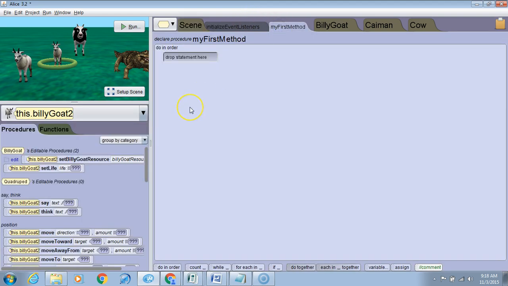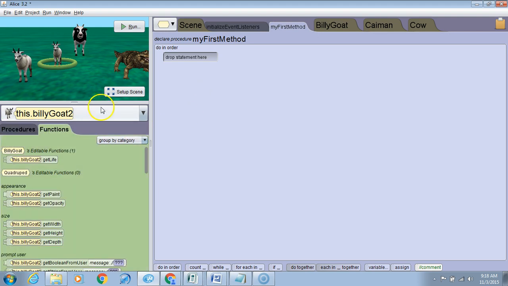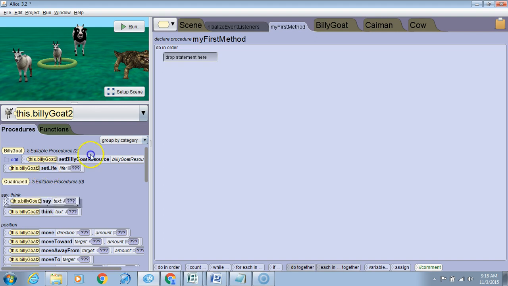First, let's look at a getter method. All right, so we're going to go to functions. Since a getter method returns some information, it's going to be a function. And we're in Billy Goat 2, so we're going to get the life of Billy Goat 2. Now, we can't just put this in here because, again, we have to have that go somewhere. So I'm going to have the Billy Goat say something.